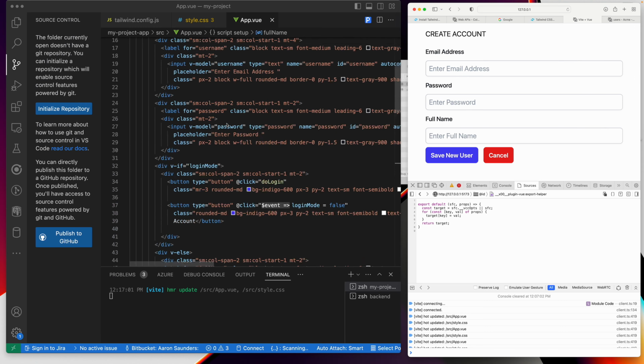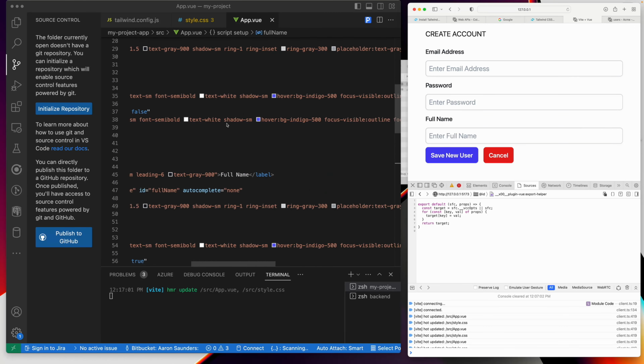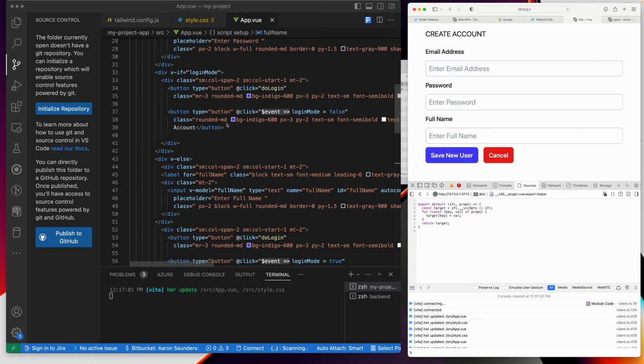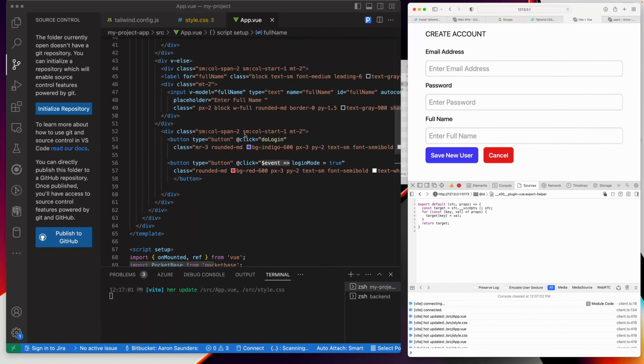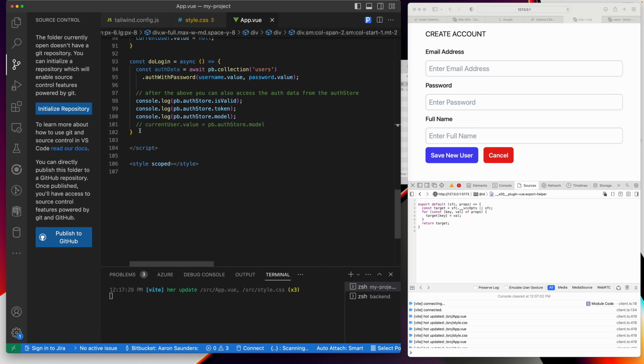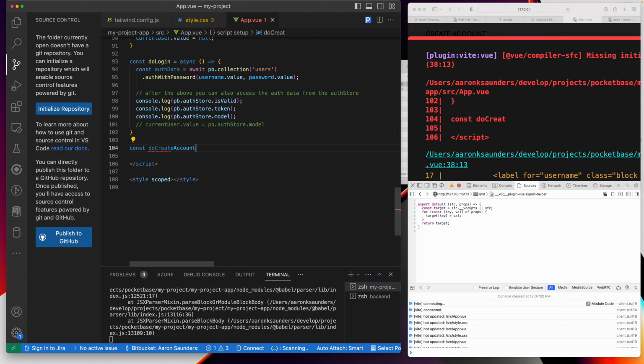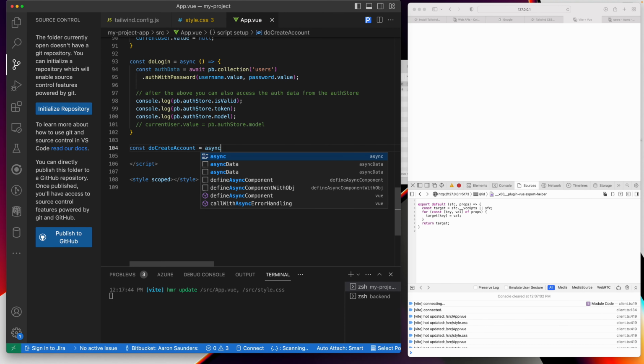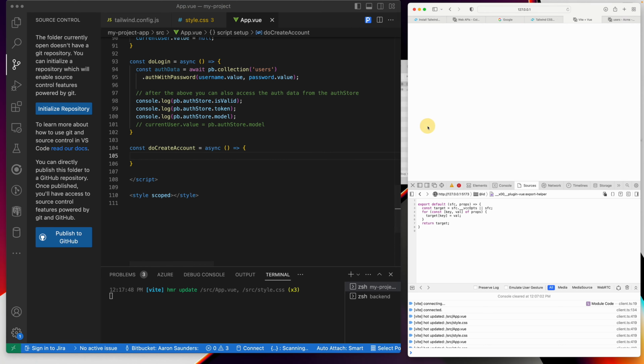So let's go up here and look at where is it? There's a fields. This should now be do create account. Do create account. So that should call my do create account function. So let's get to our do create account function. Let's go down here, const do create account. This will be async also.